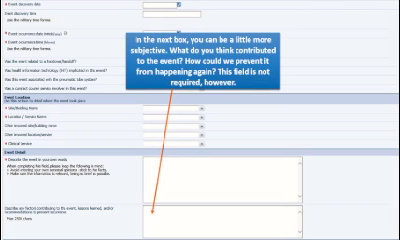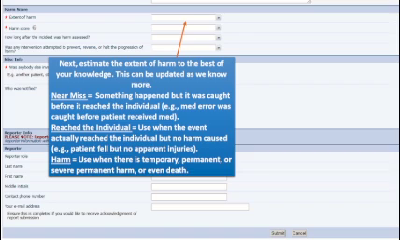In the next box, you can be a little more subjective. What do you think contributed to the event? How can we prevent this from happening again? This field is not required, however. Next, estimate the extent of harm to the best of your knowledge. This can be updated as we know more.